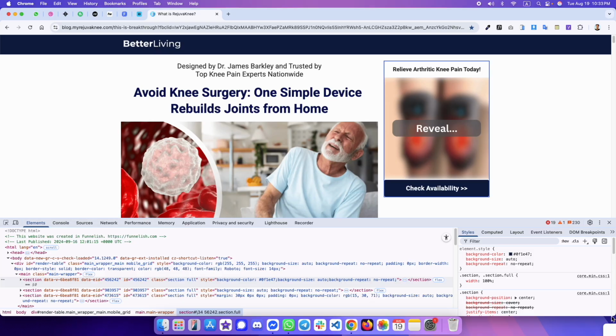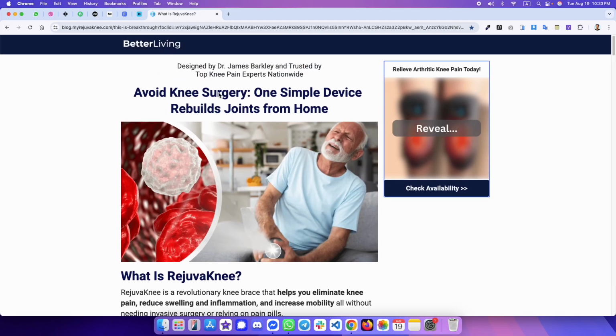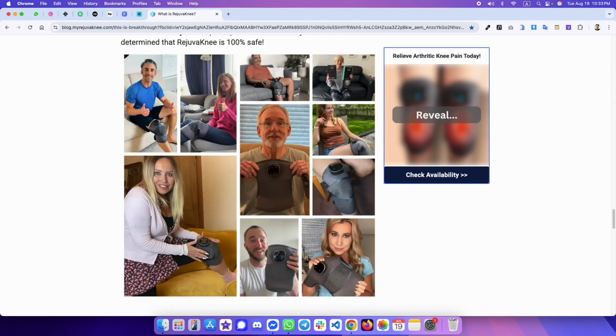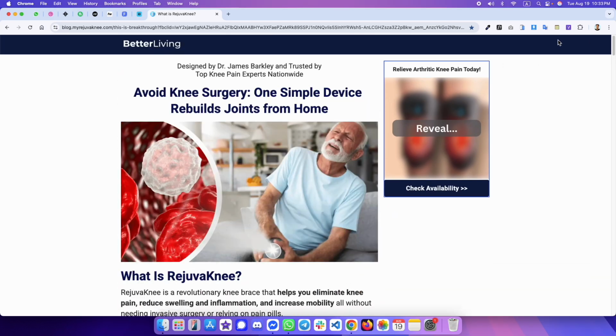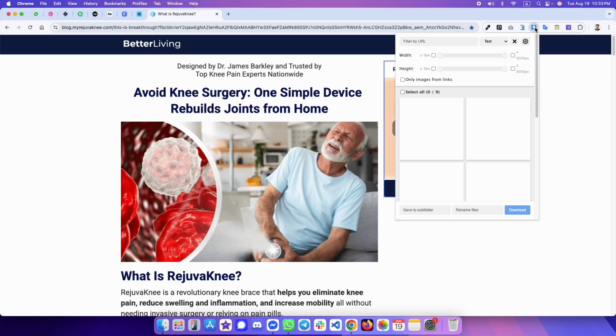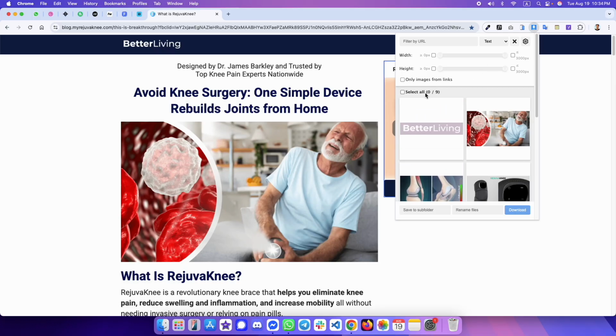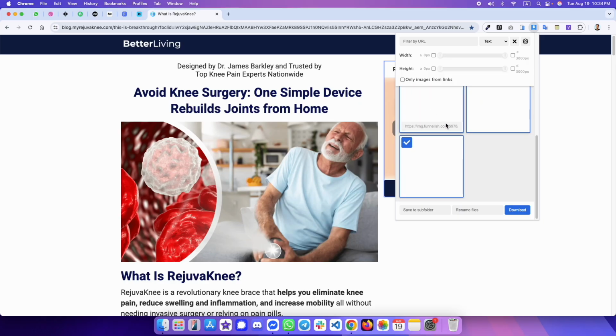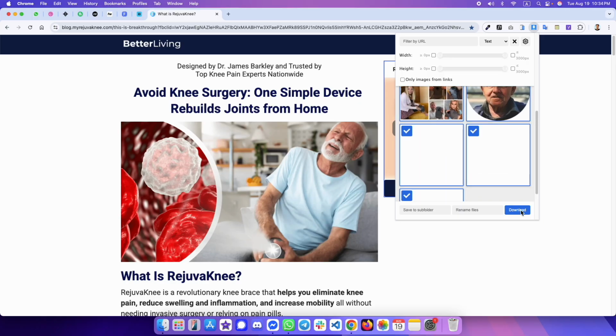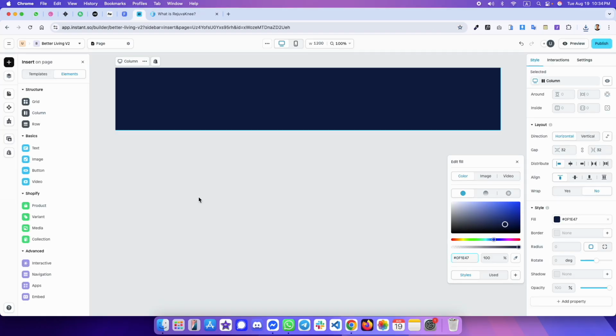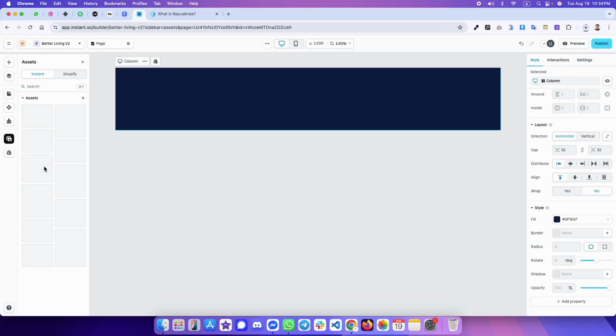Now we have to download all images. So I am using a Chrome extension to download all of these images. The extension name is image downloader. So let's select all, and then click on download. Now let's click on assets, and then click on upload an asset.